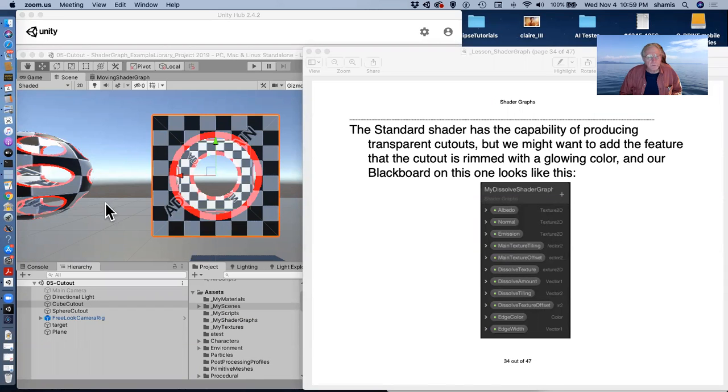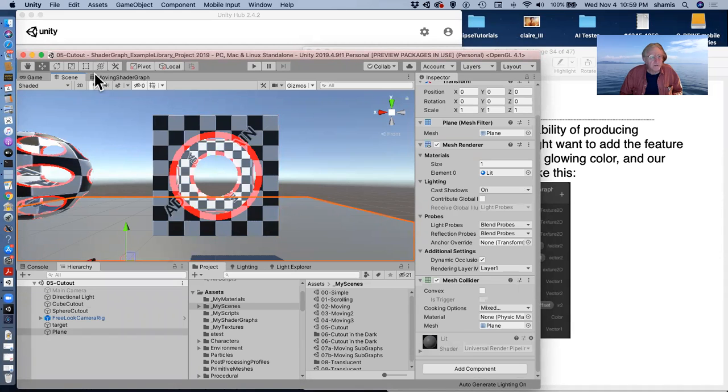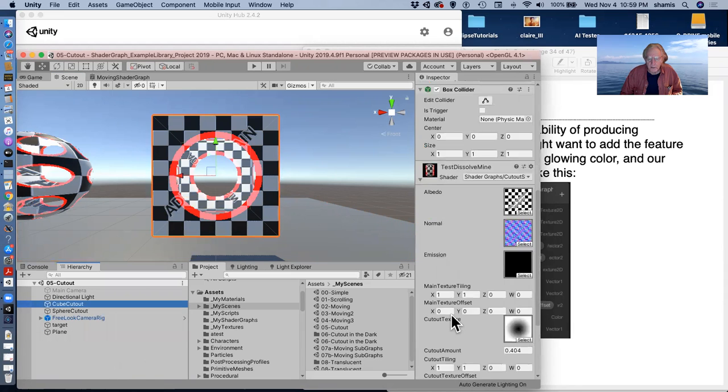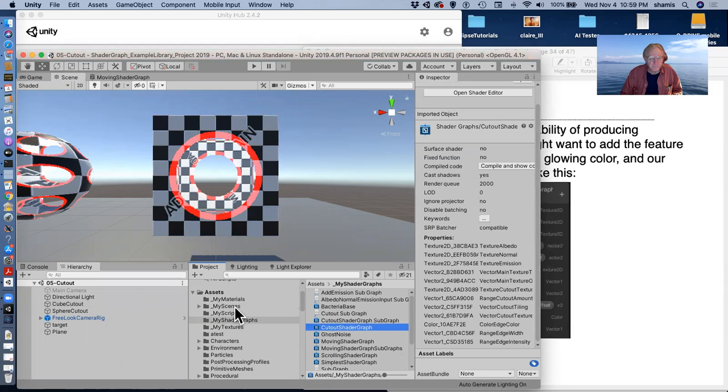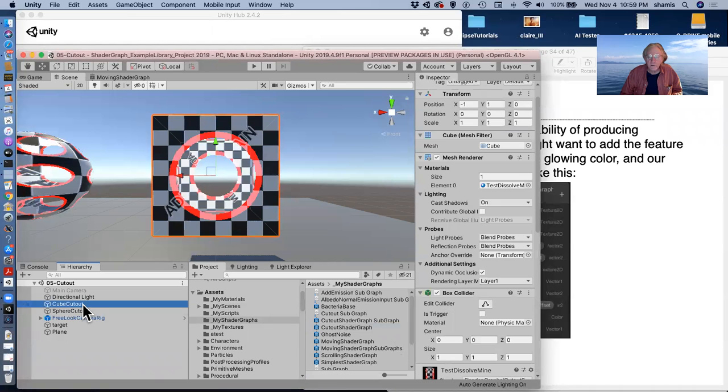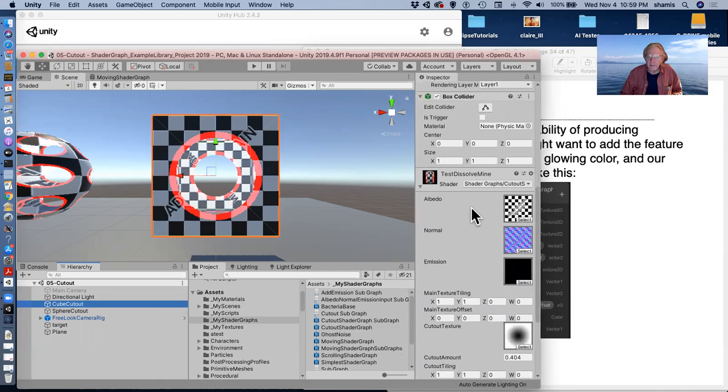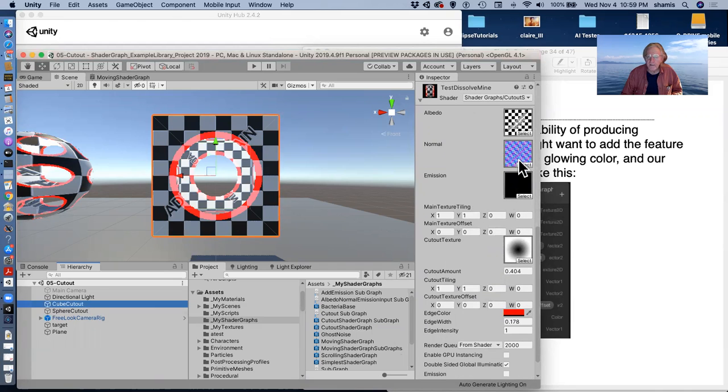Let me show you this first before we go into it. So here's the scene view with the cutout, and I'm looking at the cube, and here's the shader test dissolve. I'm using the cutout shader that's in here somewhere. But I want to look at the cube and look at its shader and its exposed stuff. So an albedo, a normal, an emission texture, a main texture tiling and offset.